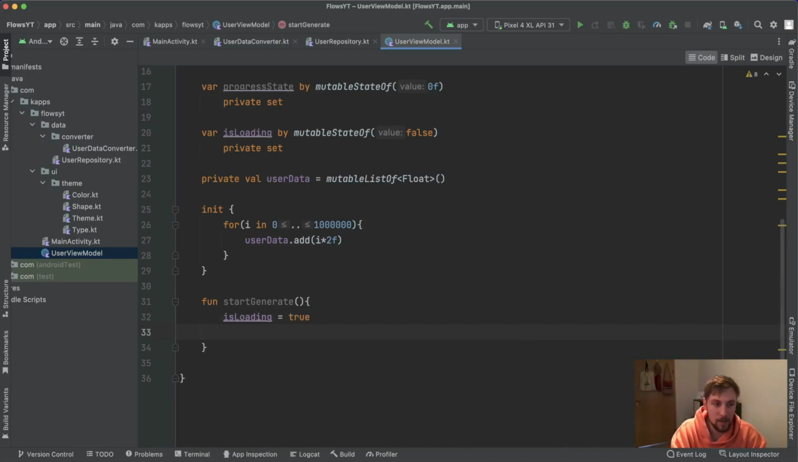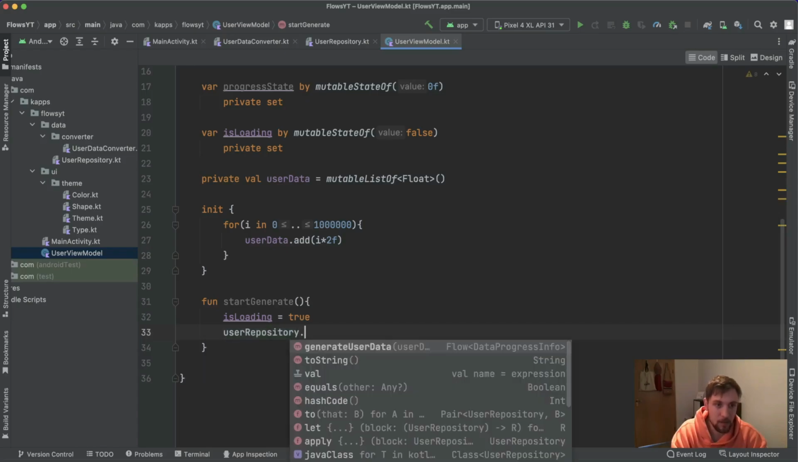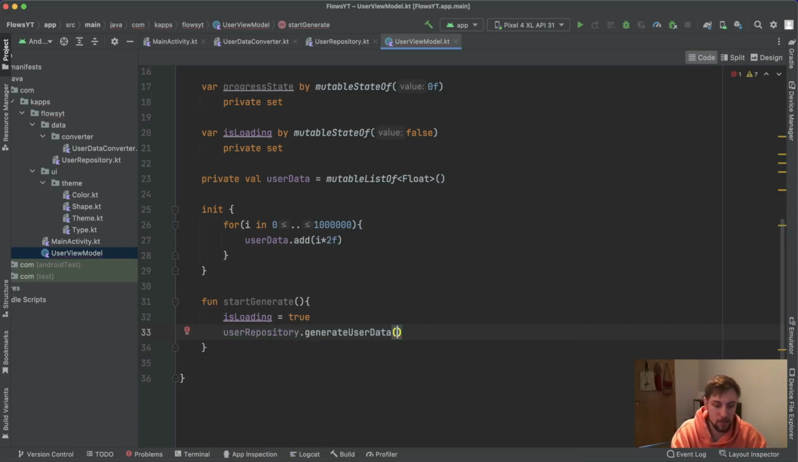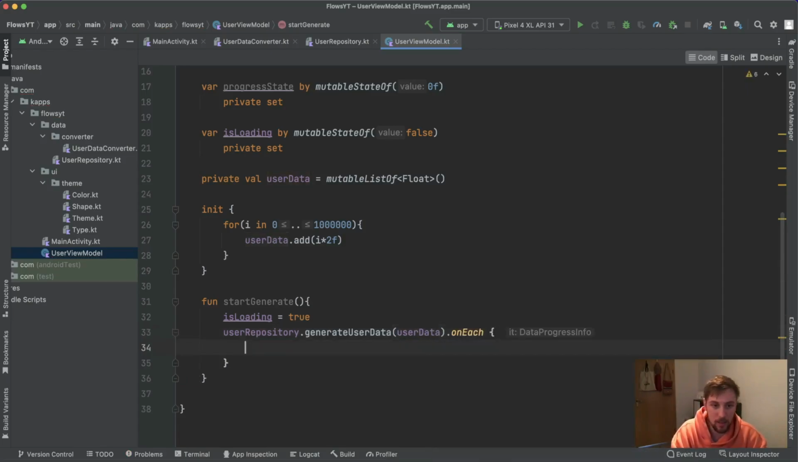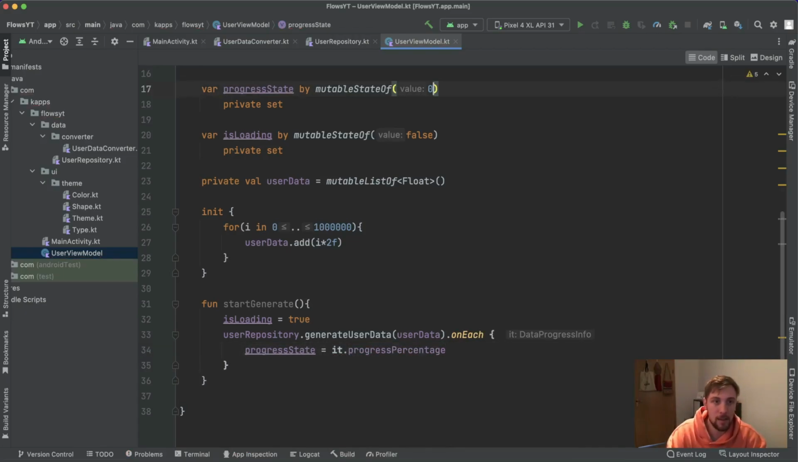And now we can collect all the flow values, but let me quickly show you something first. We will say userRepository.generateUserData. We will pass our userData mutable list, and then we could apply, for example, the onEach operator. And in here we can say progressState is equal to it.progressPercentage, for example. And I think we have a type error. Okay, let's change this progressState to integer.